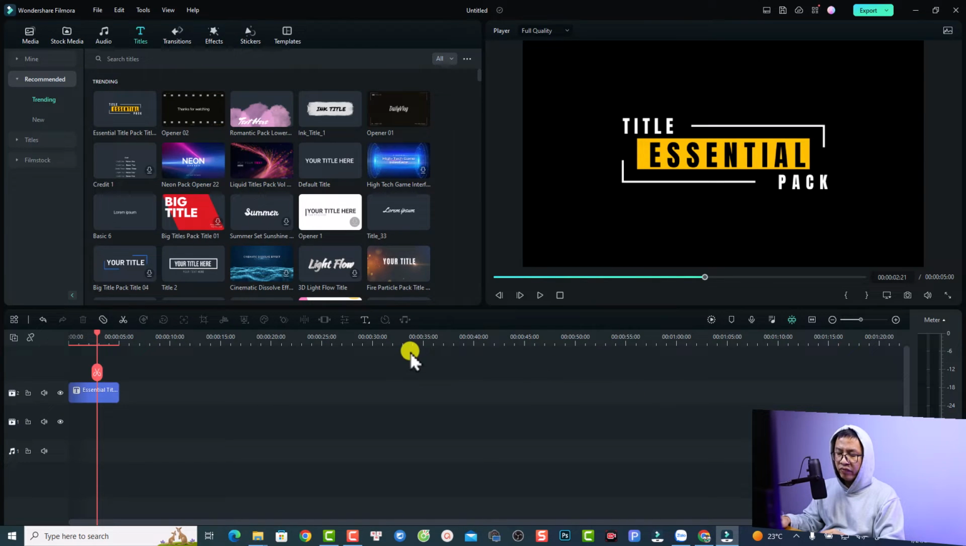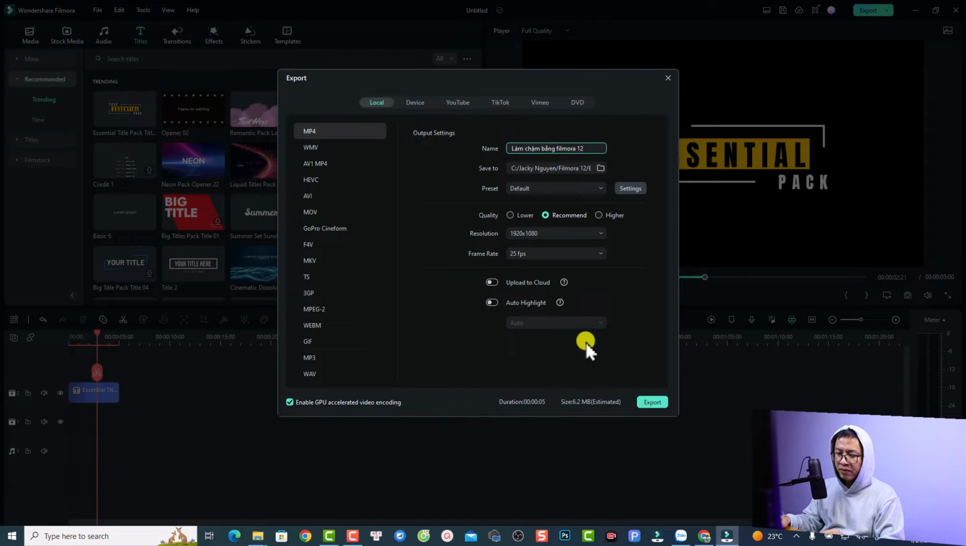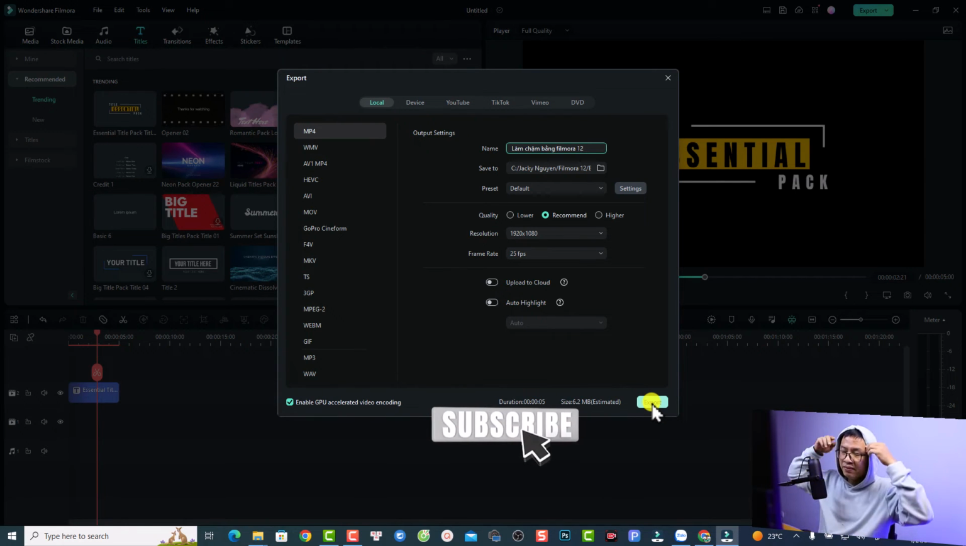Here's my Filmora trial, and now if you click the export button, you will see the export window, and it is very small at the center of the screen, and you see this is the export button. So this is how you can find the export button in Filmora.